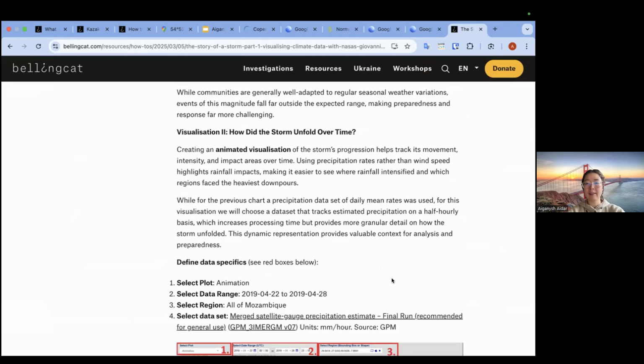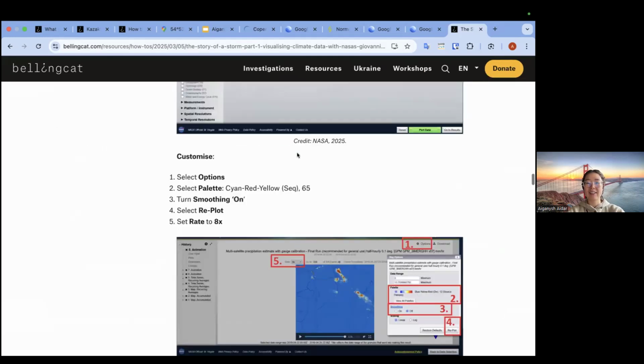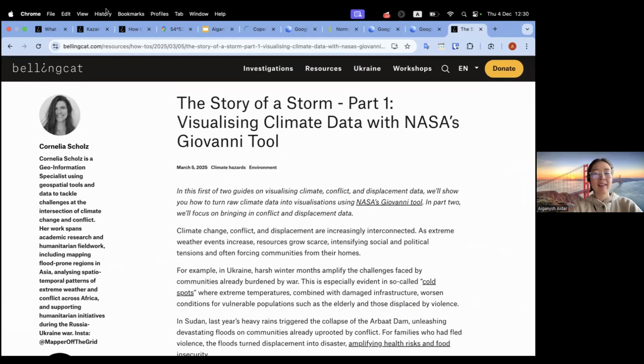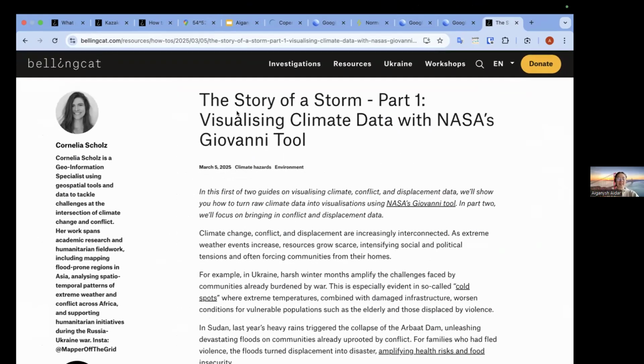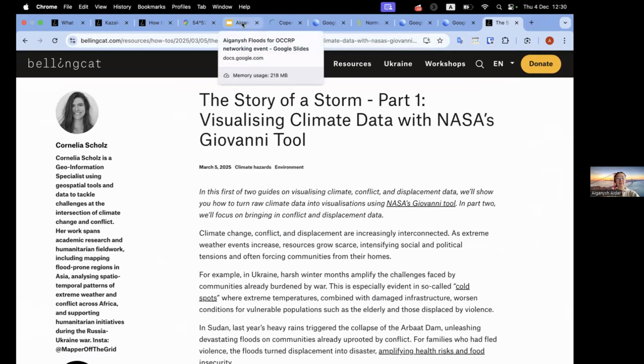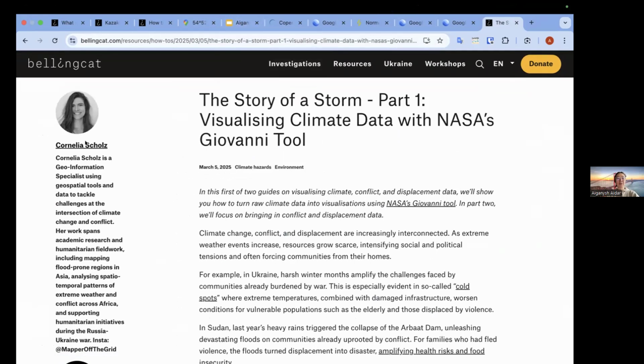And there are some other tools that you can use. I'm going to share the link with you. If you're interested in this kind of data, you can read about it in the article. It was made by our environment researcher, Cornelia. If you're into environment research, I would really recommend looking her up and seeing what she's up to.